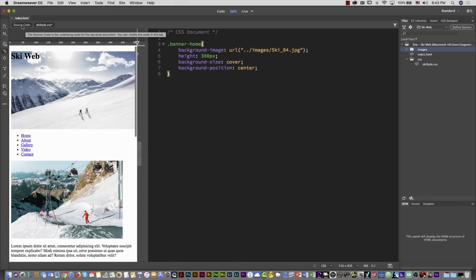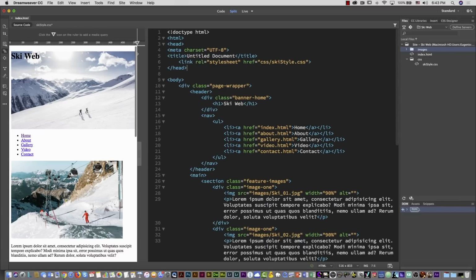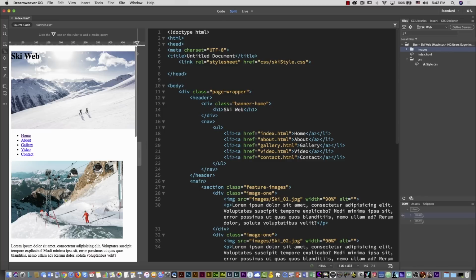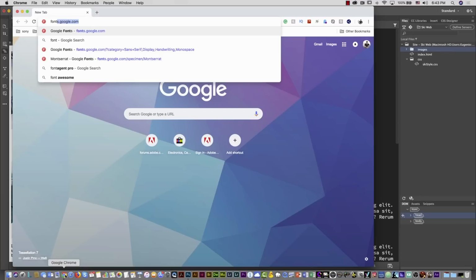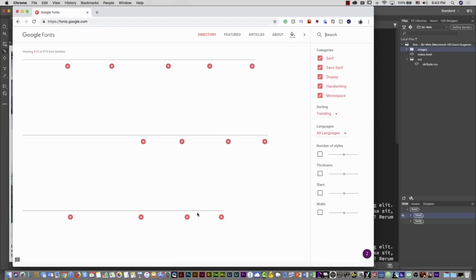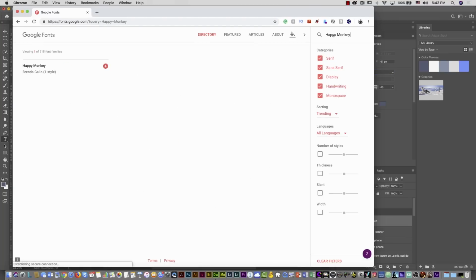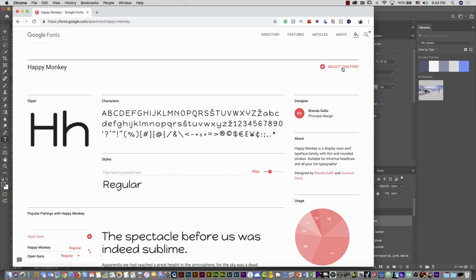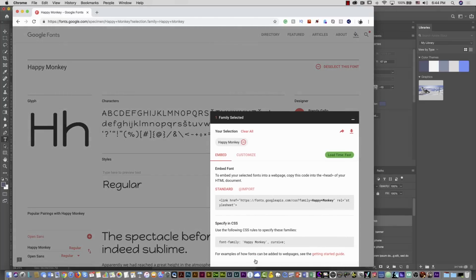First, I'm going to go to the HTML code, okay? And I'm going to go here to the head. I'm going to create a new line for my head, okay? And what I have to do, I'm going to go to the Google Fonts. In fonts.google.com, I'm going to search the name Happy Monkey. Then I'm going to see this font, and here I'm going to select this font. Then you will see this black bar on the bottom. You click there, you can see the code that you had to put here on the head. You can see to embed your selected font into the website, copy this code on the head of your HTML document. You can see it's pretty simple.